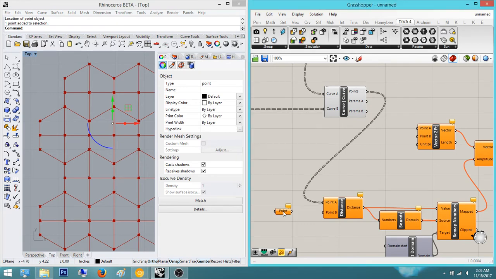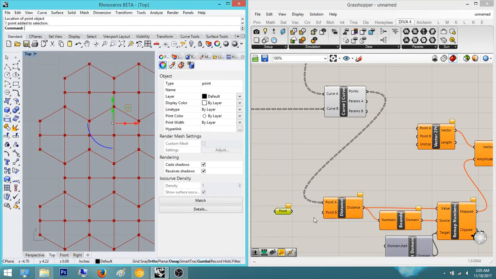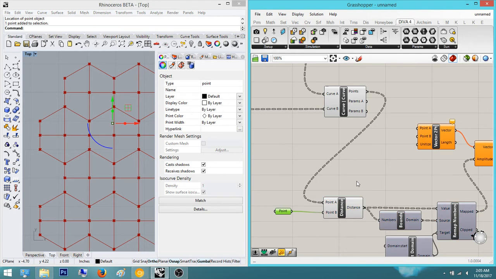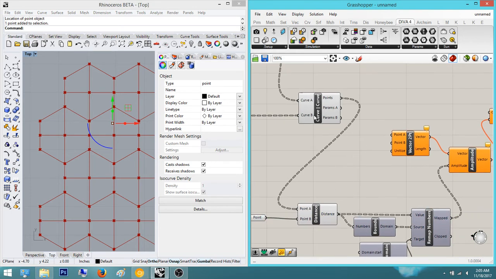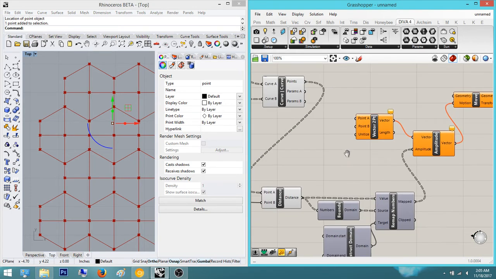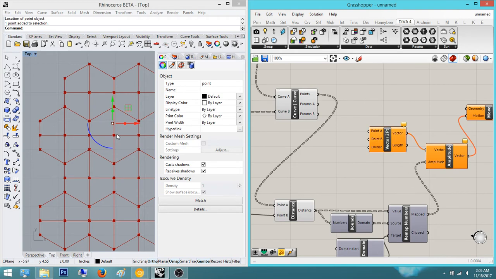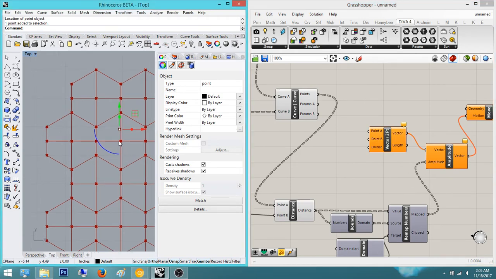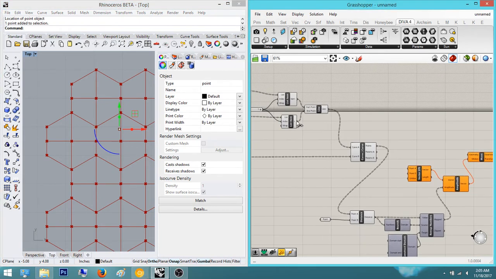Or set that point from Rhino to Grasshopper, excuse me. Awesome. So we now have that point referenced, and now we just need that vector point. So we want to know the distance between the center point and, sorry, this end point.